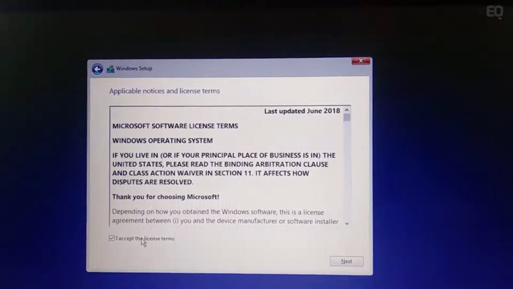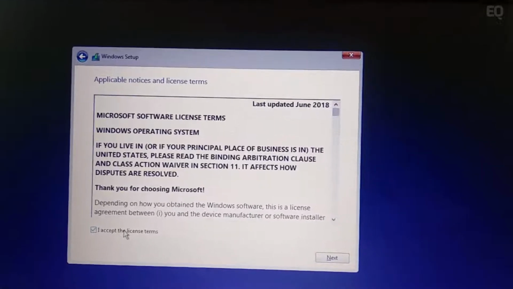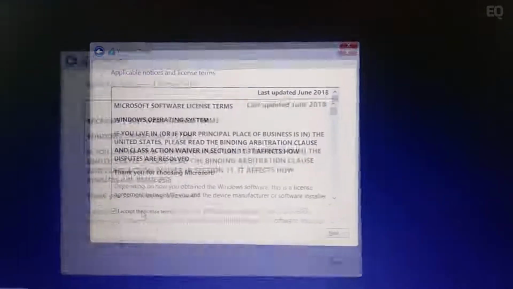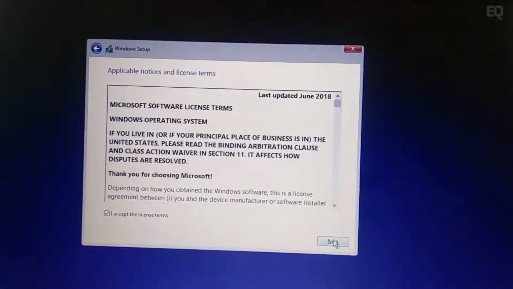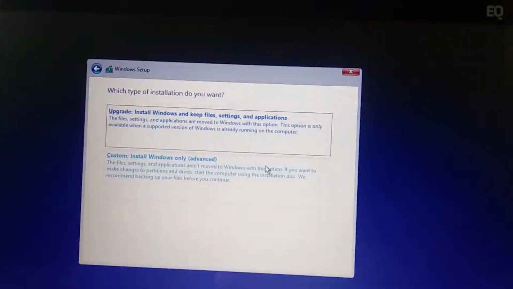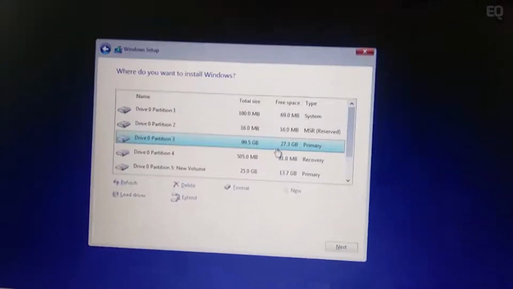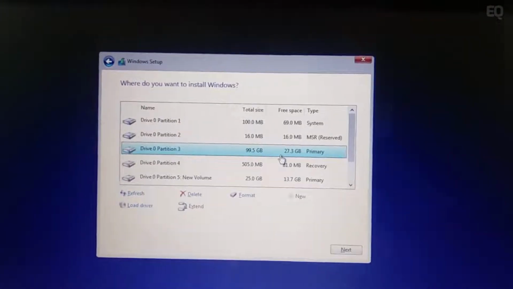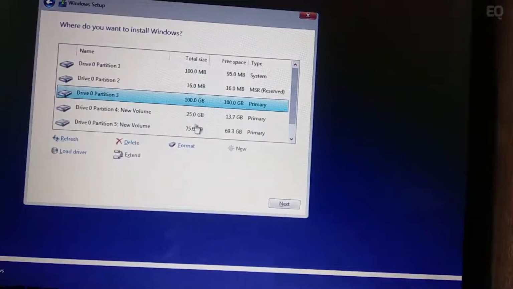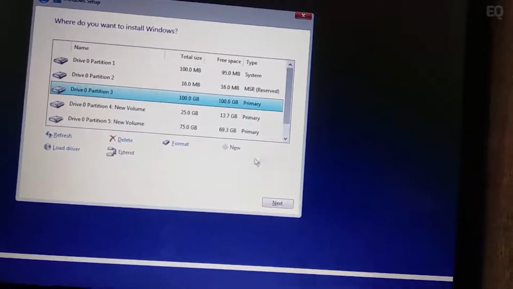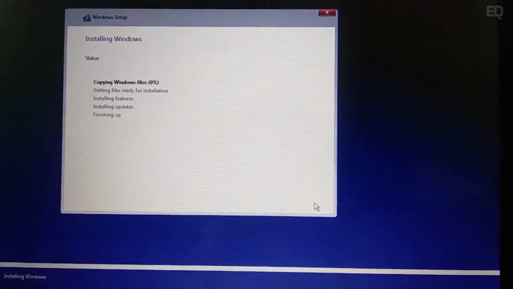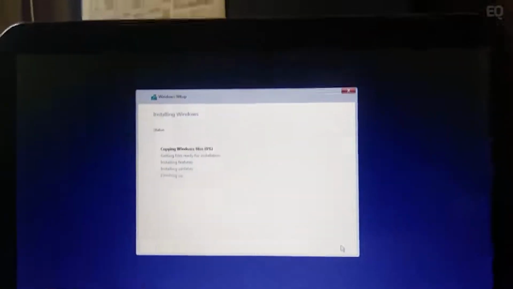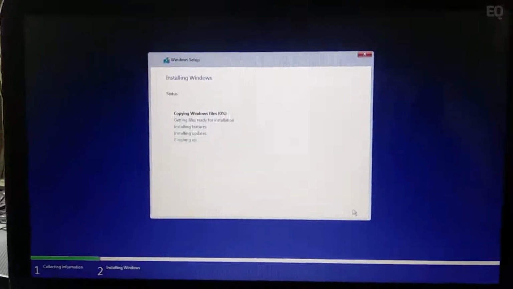And then as before, I have to accept the end user license agreement and then go next. And choose the custom installation, and then I have to create my required partitions. Now the required partition has been created. I have selected the partition to install the operating system, clicking on next. It too will take some time, so let me install Windows, and once it is completed, we'll continue from there.